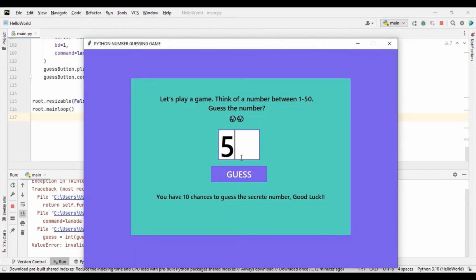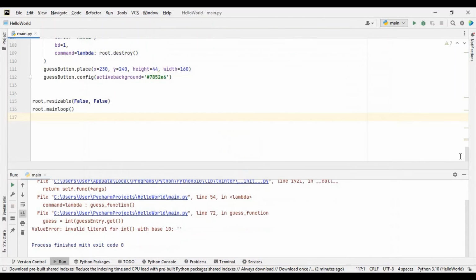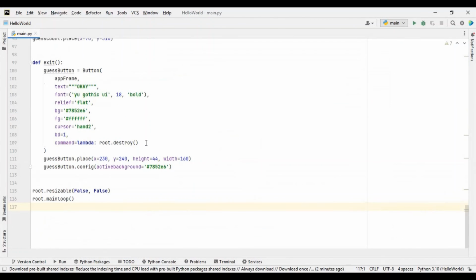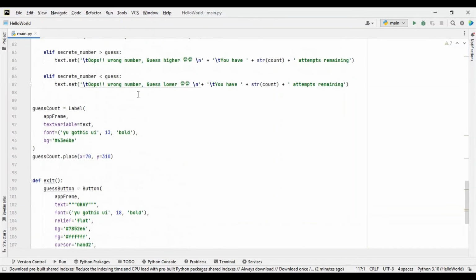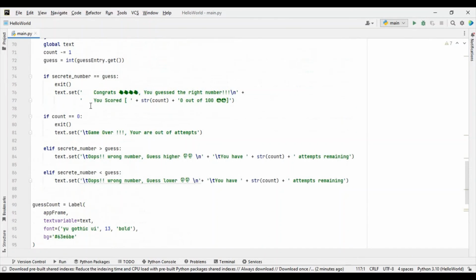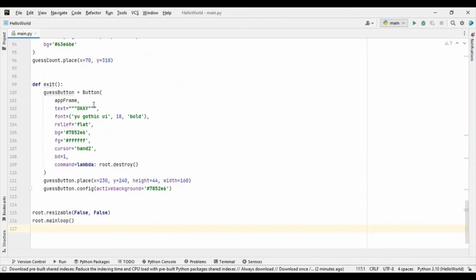So let's say we guess. So when we run out of guesses too, you can see it changes from guess to OK. So that was basically all what we are doing here. Yeah, you remember we call the exit function here. So whenever we are out of attempts, it shows game over, you're out of attempts, then it shows the exit. Same way here, whenever you got it right, it shows exit, and the exit is what we have here. You can see here we have the text, which is the OK. So that's what it is.